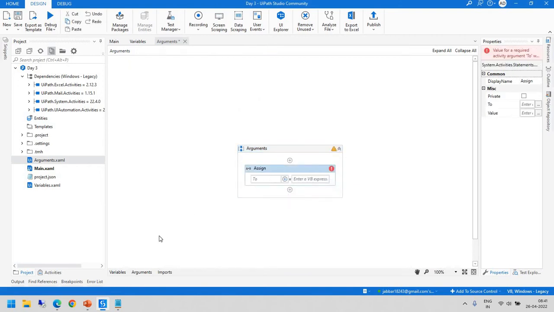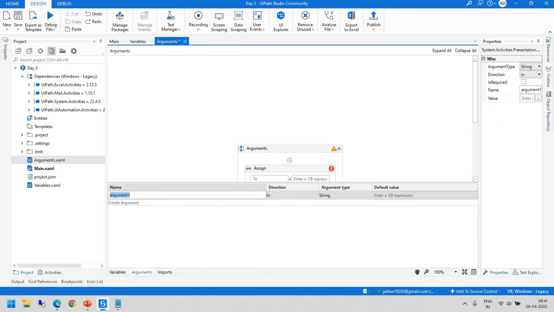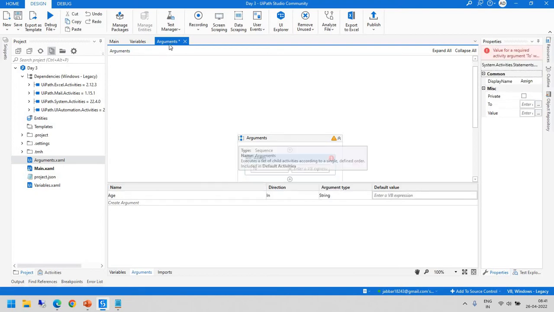Okay, what I will do is, first of all, I have to create an argument, right? Let me just write an argument. The argument is age only. What is the direction of the argument? In. Why will it be in? Because I will be taking age from another workflow inside this current workflow. And here I will write age is equal to, like last time how we incremented age, we wrote the same thing, age plus 10.